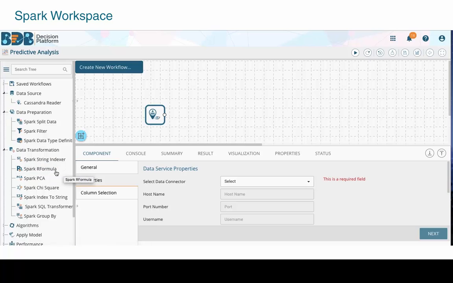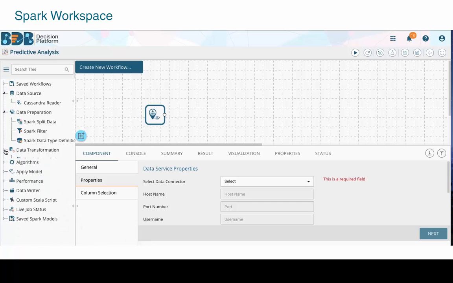Next we have Spark R formula to write a formula to perform transformation over the data. Then we have two components named Spark PCA and Spark chi-square for dimensionality reduction. Then again we have Spark index to string. It will index the numerical value back to a string value. Then there is a Spark SQL transformer. If we wish to write a query in SQL, we can use this component. Then there is Spark group by for grouping purposes, to group the data column-wise.